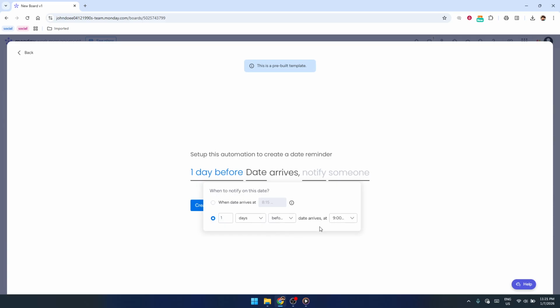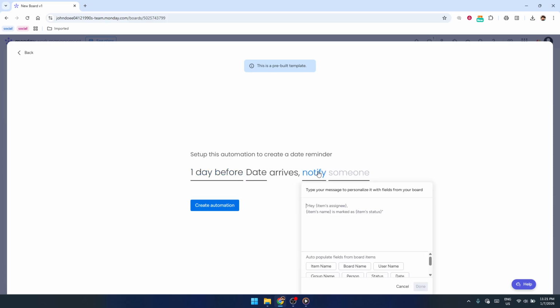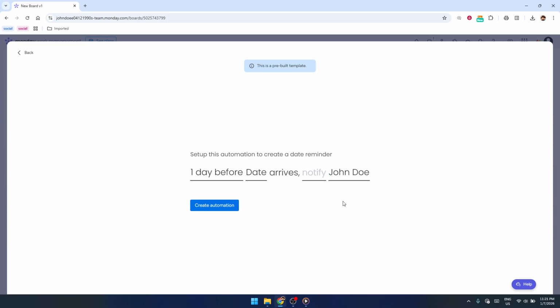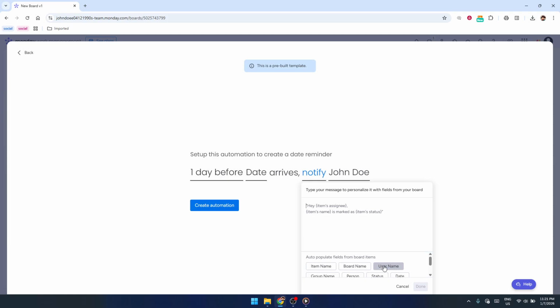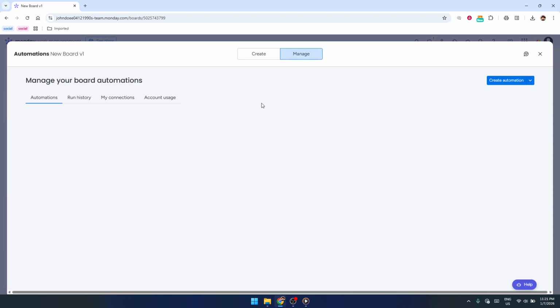After you've set the timing, choose who should receive these reminders. Select the option to notify someone, then pick the people or teams responsible for these tasks. This could be individual owners, a specific group, or everyone on the board, depending on how you work. Once everything looks good, confirm your choices by clicking Add to Board. This saves the reminder rule to your board so it runs automatically going forward.